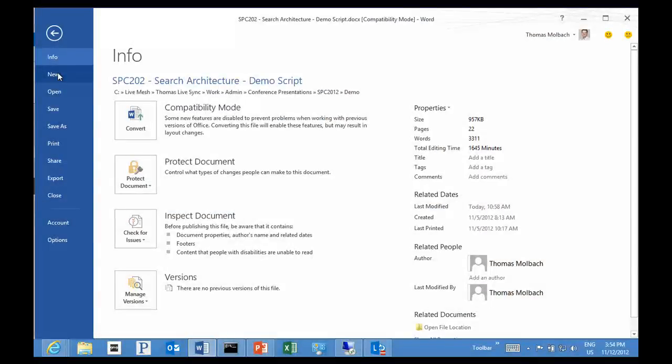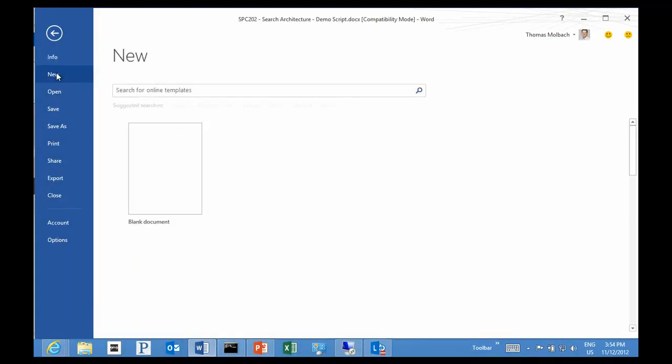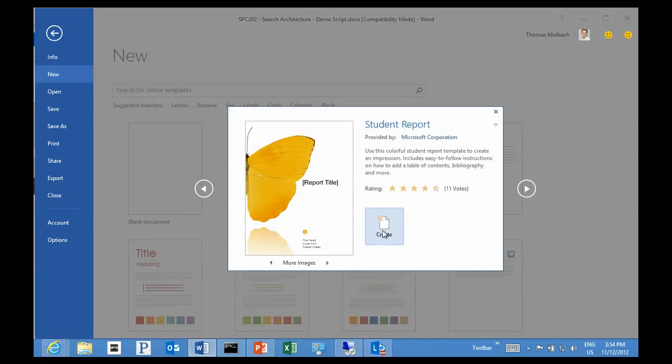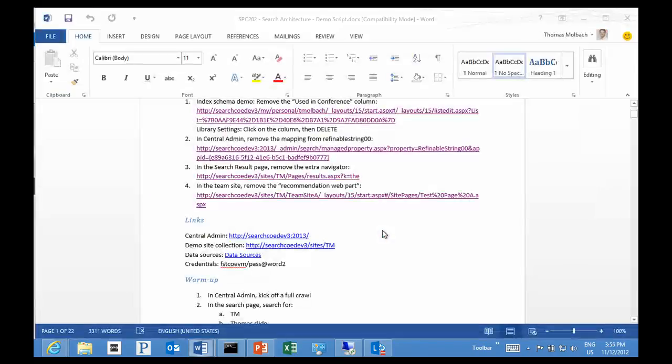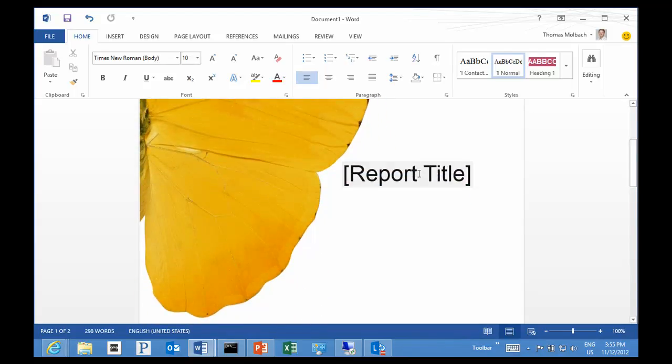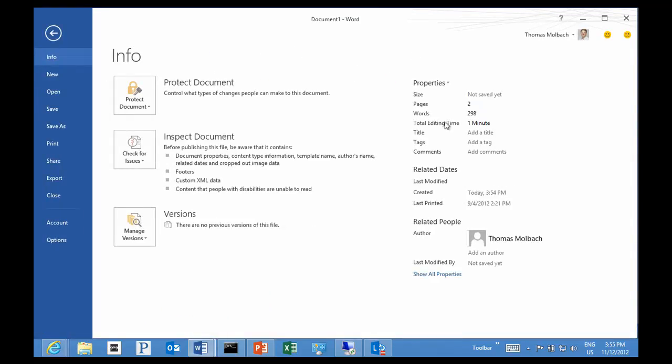To start, I'm going to create an empty Word document, and I can take one of the new templates in 2013, the student report. The advantage of this template is that it actually has a good connection to metadata. You see that if I update the report title here, it automatically updates the title metadata in the document. If you look on this side, you see that there is no title, and it just has me as the author at the moment.